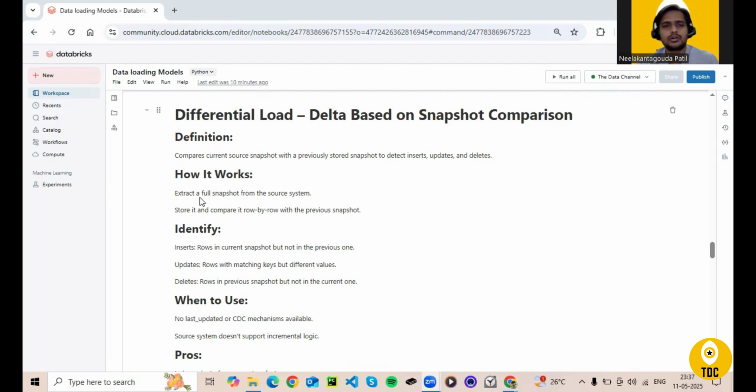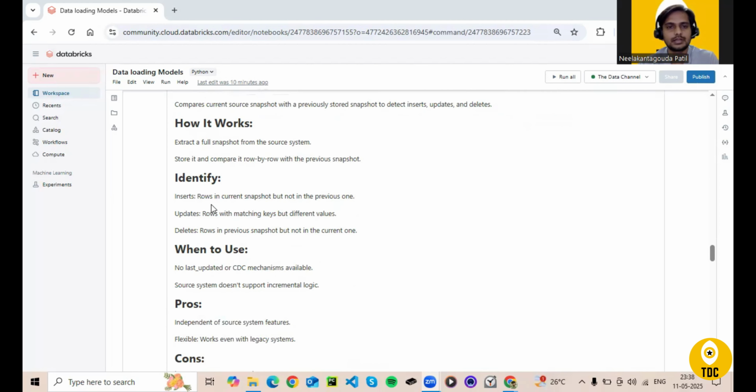So here, what it does is it takes the source data and the target data and does a complete snapshot comparison, apple to apple, to detect whether there are inserts, whether we need to do updates, and whether deletes are required. So it identifies which records are new, which records are deleted, which records are updated, right? So how exactly does this work? It works by extracting a full snapshot from the source system, storing it, and comparing it row by row with the previous snapshot.